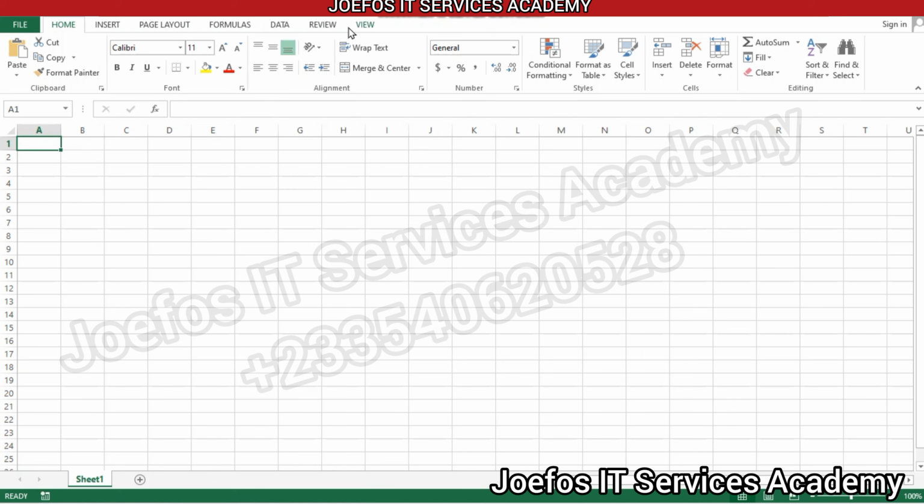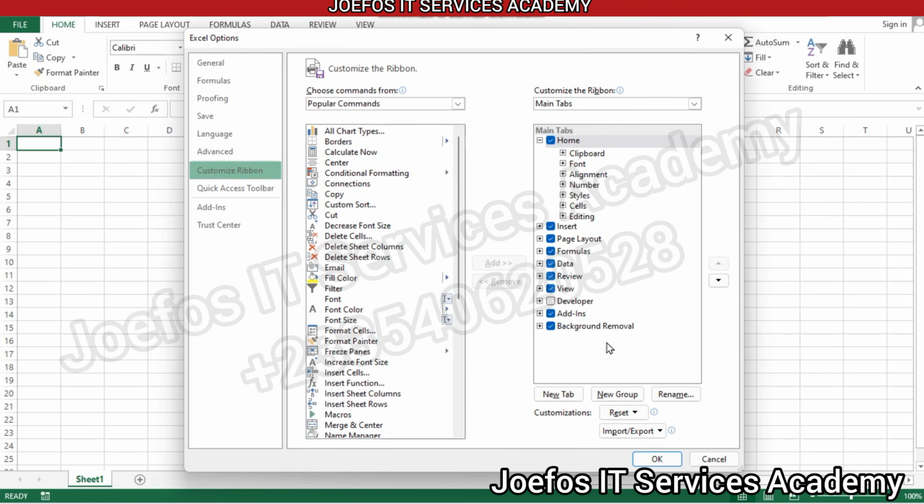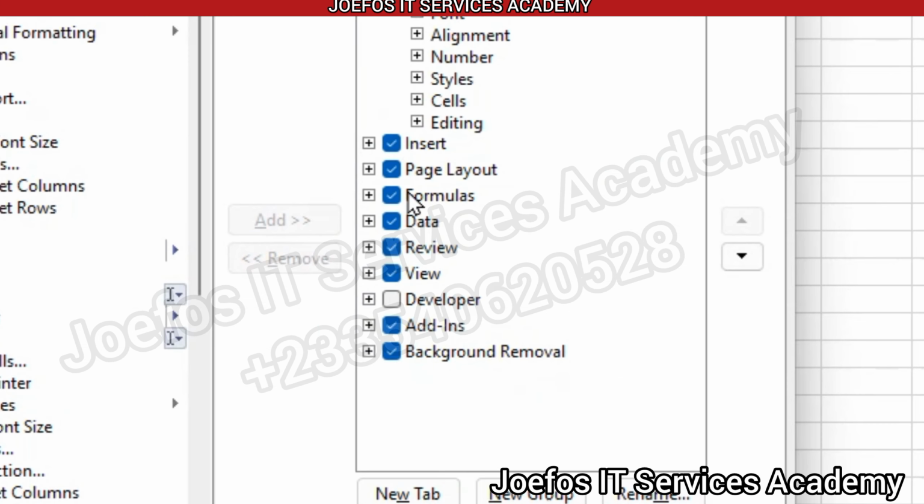So let's right click on any of the ribbons appearing here. So we go to Customize the Ribbon. Okay, so here we can see the developer tab. This is the developer tab, and you can see that this particular one is not activated.